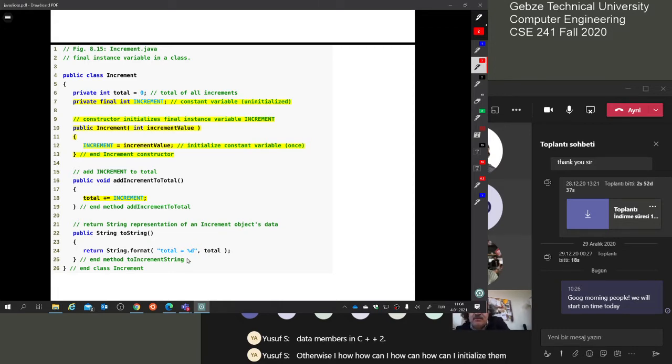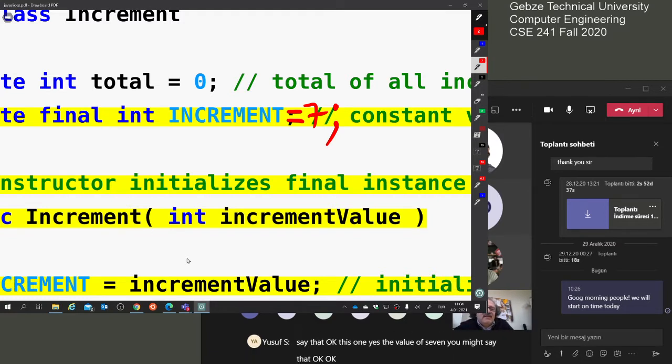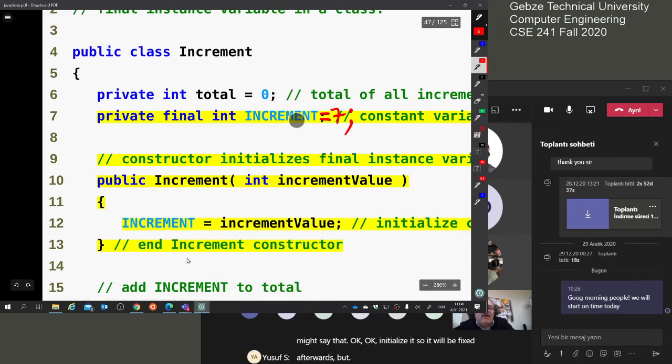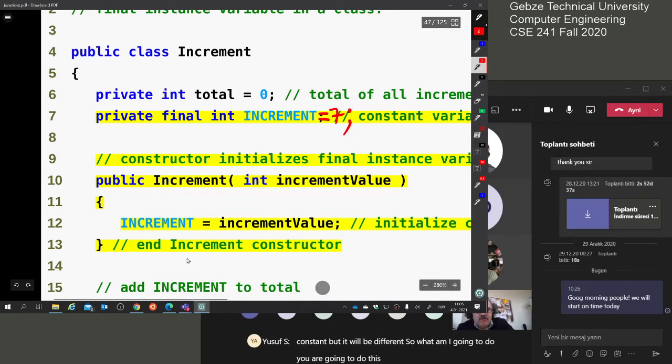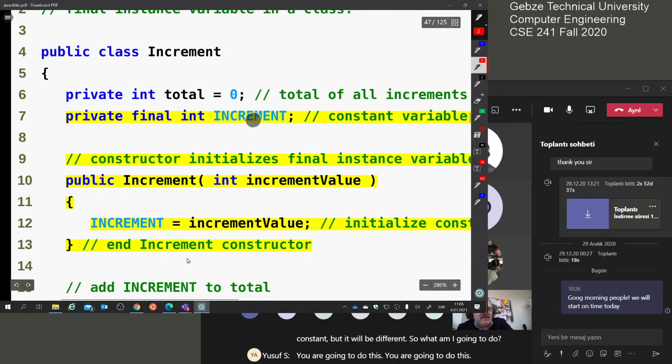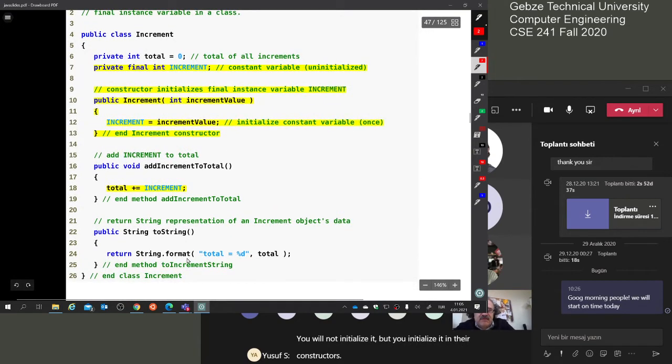You might say that you initialize them here. You would say that okay, this one gets the value of 7. You might say that okay, I initialized it, so it will be fixed afterwards. But if I like to change the value of this constant integer different for each object, what am I gonna do? I like each object to have a different increment value. For each object it will be constant, but it will be different. So what am I gonna do? You will not initialize it here, but you will initialize it in the constructor.